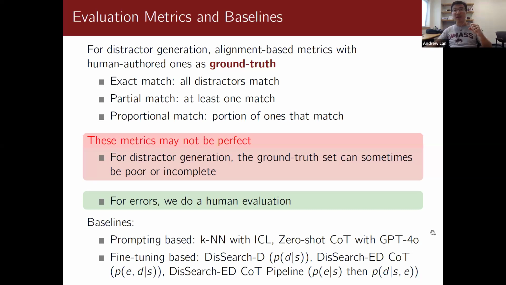So these are GPT-4o based. That was the best model we had access to by the time we did this work. We have in-context learning with k-nearest neighbor. That's actually prior work from our group, so I'm not going into too much detail. It's just a smart way to use GPT-4o. And we also have the zero-shot version, where we just ask the model to do this task without any examples or any further training. And we also use a bunch of fine-tuning based baselines.